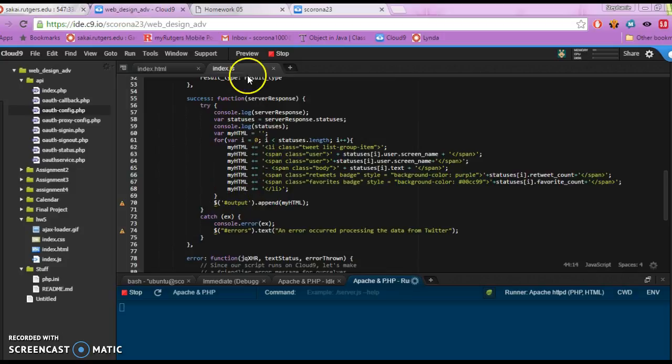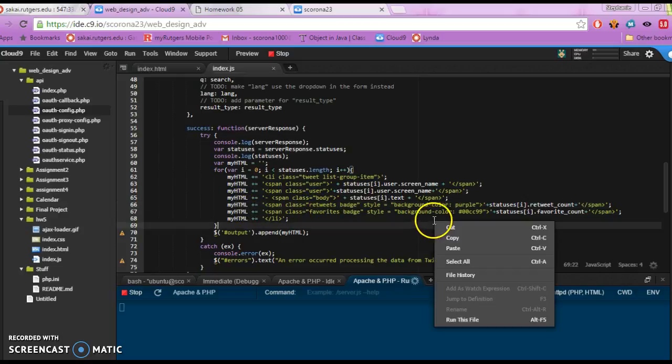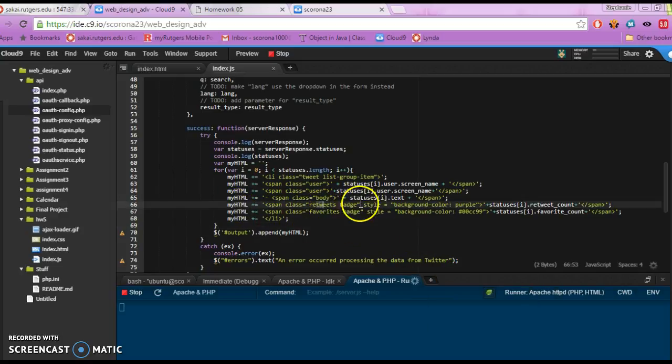So then what I have to do is after I get a success, that it worked, that it went into the API and got something, that's when I added the badges code. So I have the retweet badge and the favorites badge. The retweet badge is purple. The favorites badge is that blue-green color.